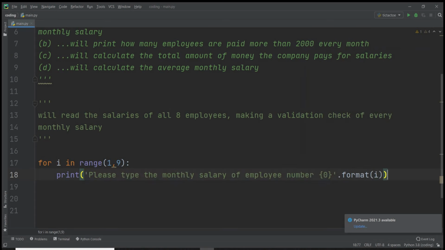So why am I doing this? Because at the start of every new loop I want this part of the text inside the print command to change. So the first loop, it must say employee number 1, then employee number 2, etc. So in that case I can have a better control of understanding on which loop number I am right now by the time I'm running the program.